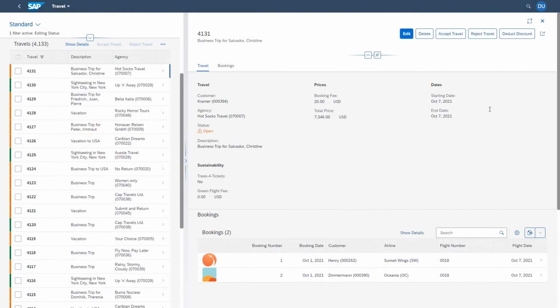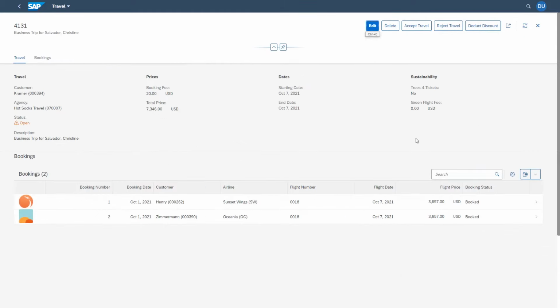This is my app as I had built it in the previous demo. Let's enhance the travel object page and include information on the total bookings per airline of the primary customer of this travel plan. I want this information at a glance, so next to the booking table rather than underneath. With building blocks and the SAP Fiori Tools application modeler, this is pretty easy.